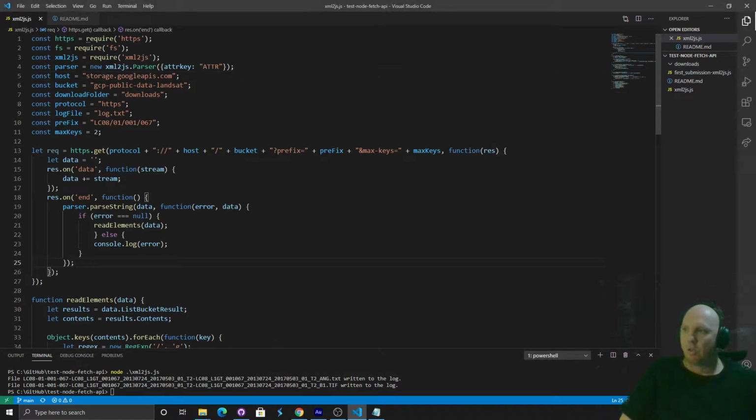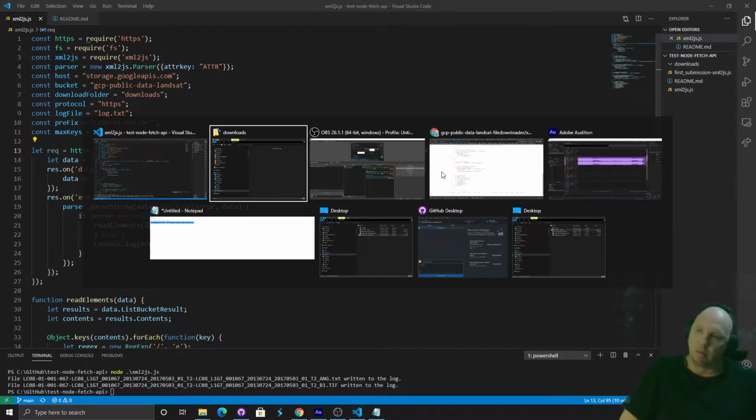So let's go through this and say, okay, here's the host address and root path. Over here is the prefix. That's what you build up in the query string. So if we really look at this right here, it's HTTPS, storage Google APIs, bucket name, and then this query string parameter prefix allows you to do a filter on these directories, and then you can do an ampersand max keys equals, and there goes our music.